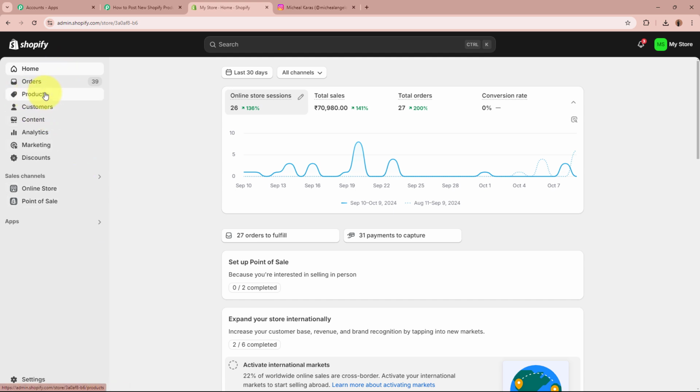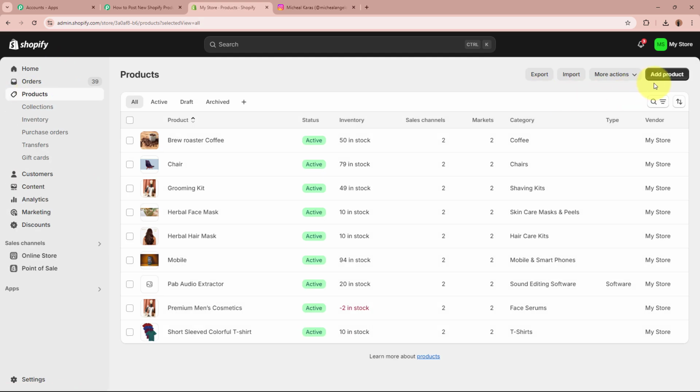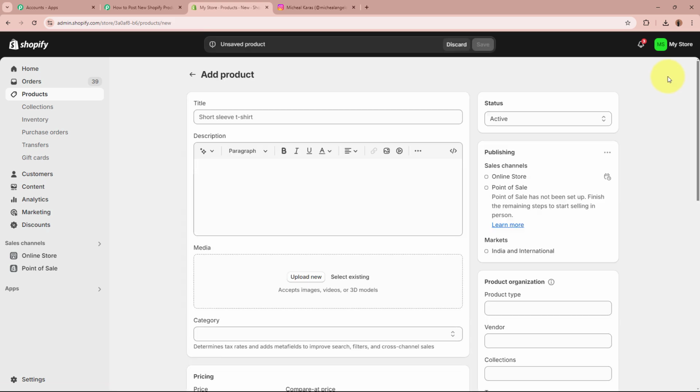From the left side of the panel, go to the products page. Over here it says add a product. Click on it. As we do that, we'll land on the add product page. It is asking for the title of the product. So for the title of the product, I'm going to write Natural Glow Face Toner. Okay, so this is the title that I want to write.